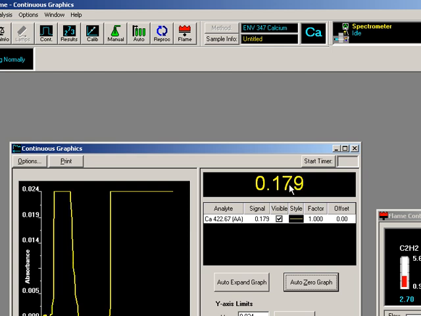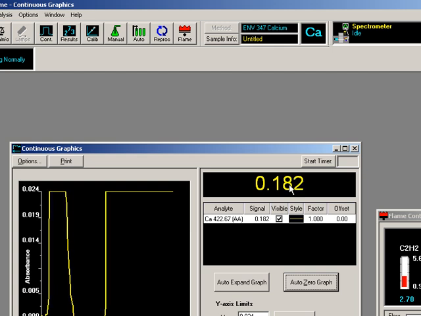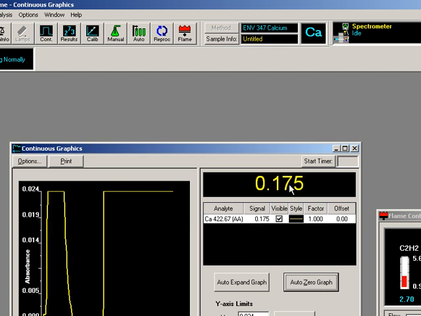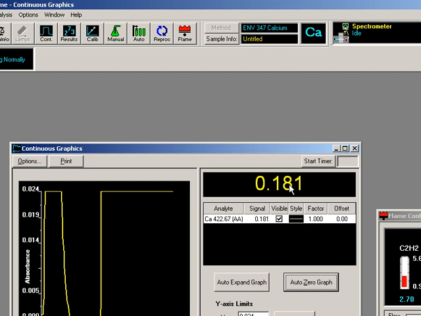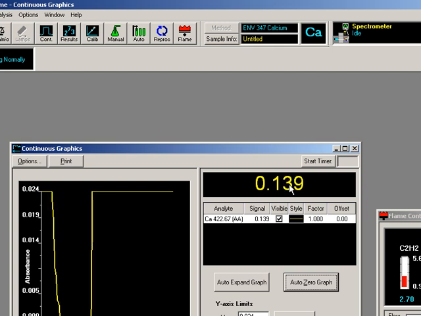We're at 0.177, 0.179, that was our high, 0.180. So I'm still going in the same direction. And we can see it begin to go down. So what we'll do is we'll go back and try and peak in on that 0.180.